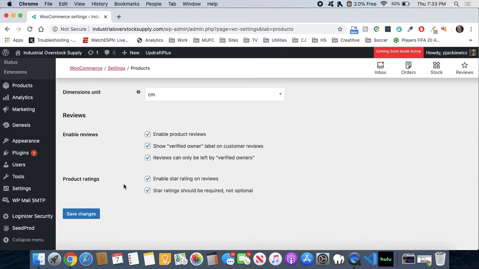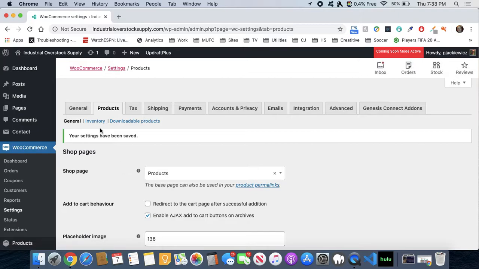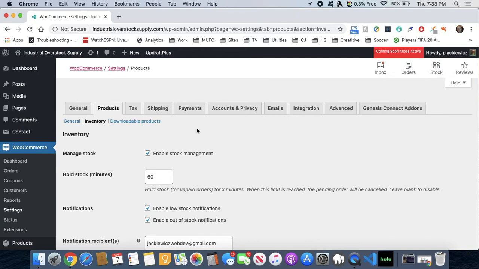Product ratings, so you can enable star ratings on reviews. You can also make star ratings be required, not optional. So just different things you can play around with. And when you're done, just click Save Settings, or Save Changes, excuse me. And then you can go over here to Inventory. So this is a great way. They allow you here on WooCommerce a way to manage your inventory right here.